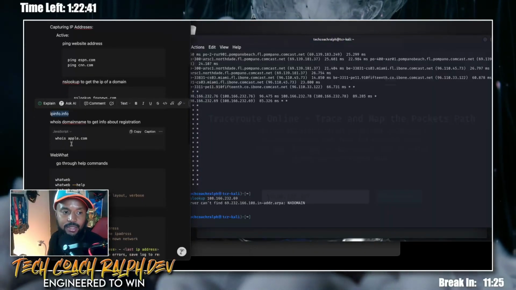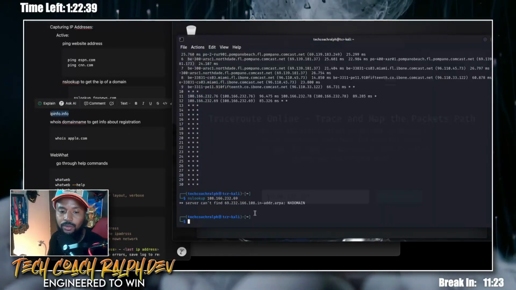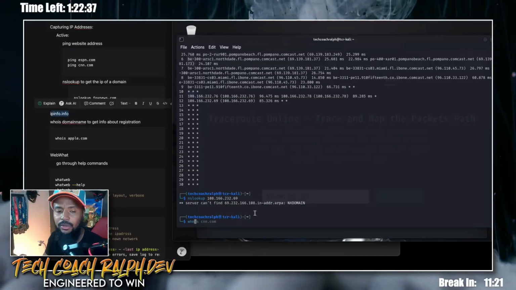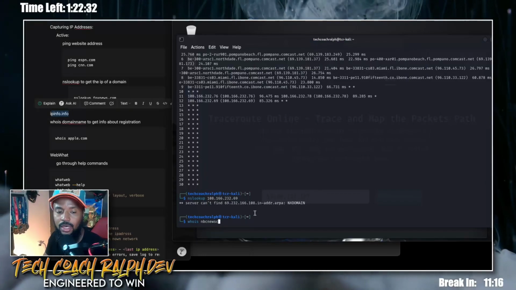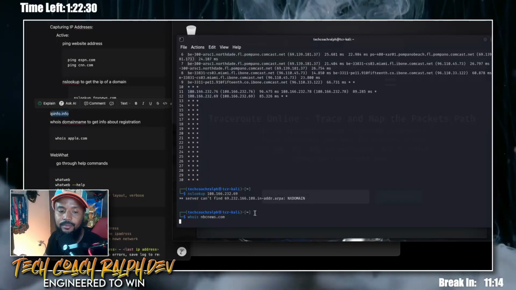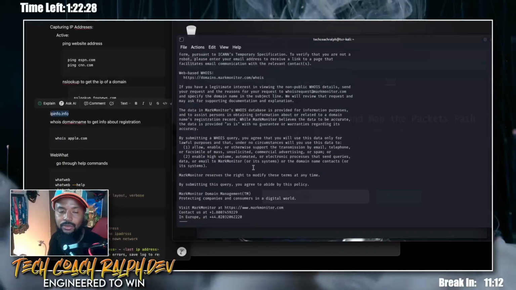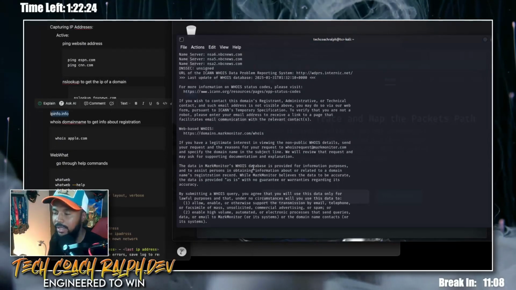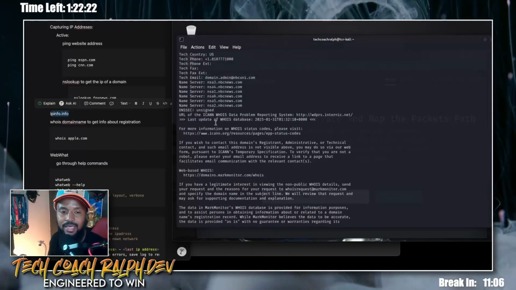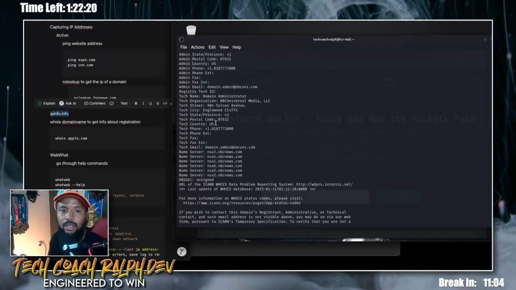All right, so we've checked IP info. We did whois. Let me do a quick recap of everything. So whois, and we do nbcnews.com. It's going to pretty much get all the information from the database right here, and that is for NBC News.